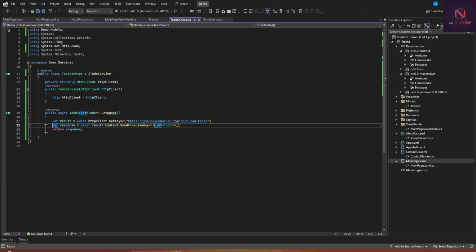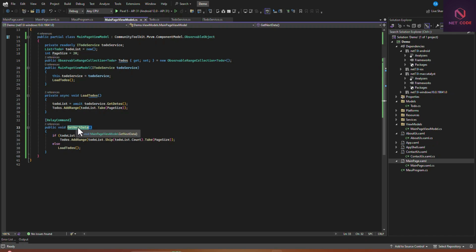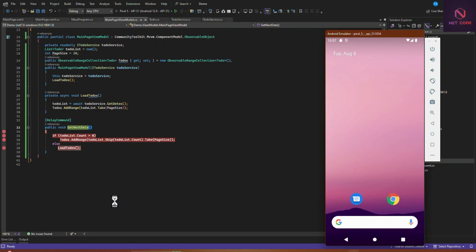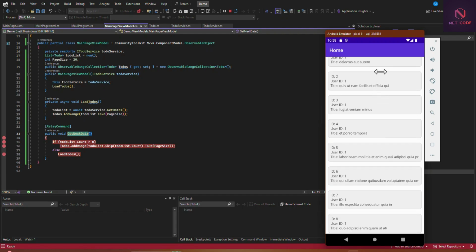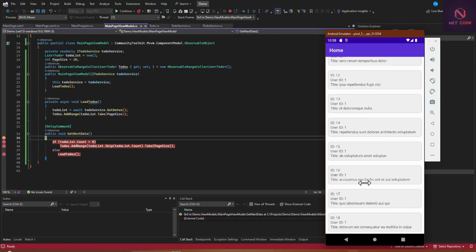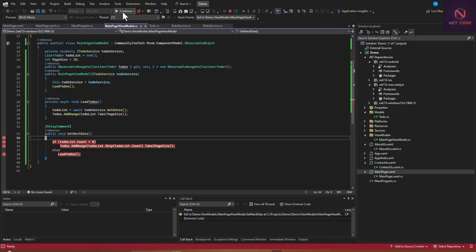Okay, so let's see our main page view model, and I have this get next data. Let's set a breakpoint here. Let's see if this is going to hit. Let's see. So we save that, and let's run this again. Now this is the first method. So when you get to 20, okay, so this got hit. Continue on. Now what is the count of this?